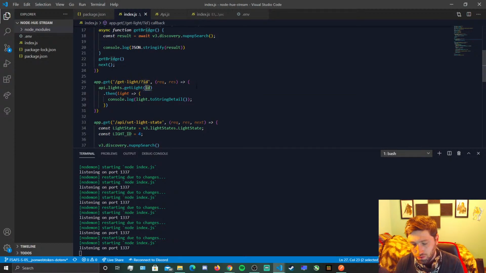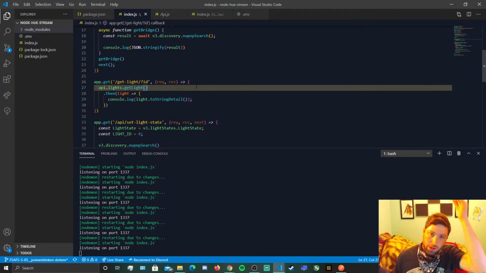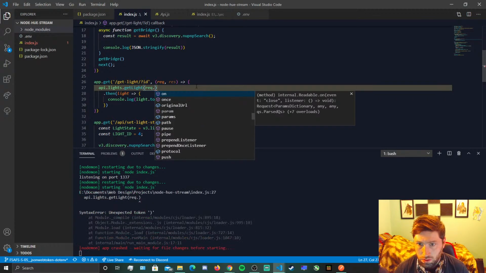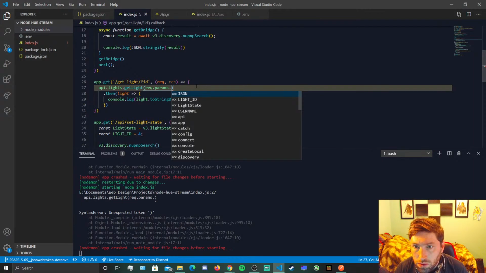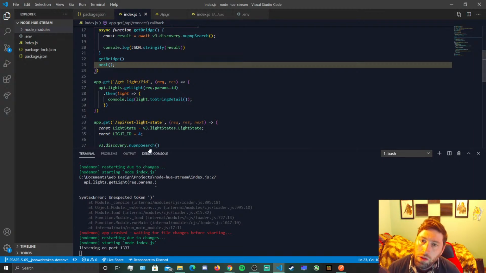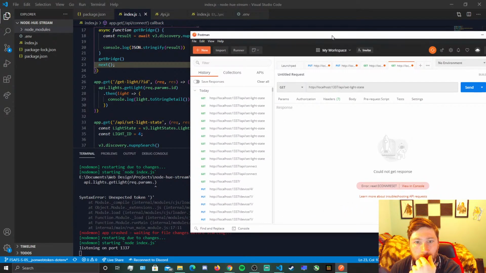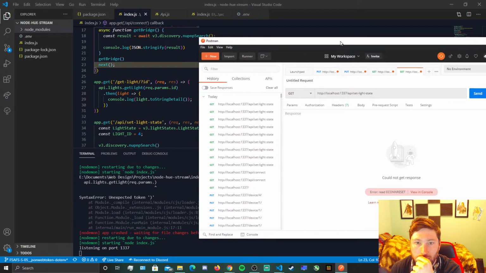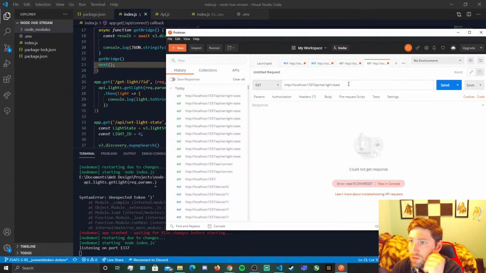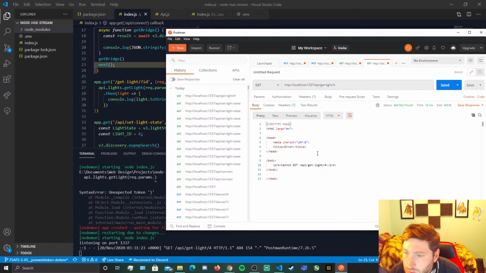Oh, I'm an idiot. What am I doing? Okay. The parameter is already defined in the function itself that we're calling. So what we can say is params dot... Okay, so now let's go to Postman. Let's see. So get light, and let's do 4. That gives us an error.